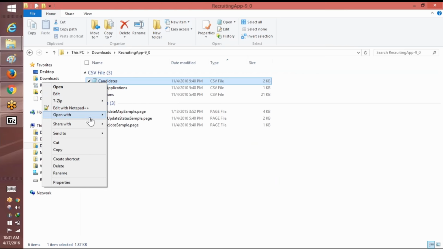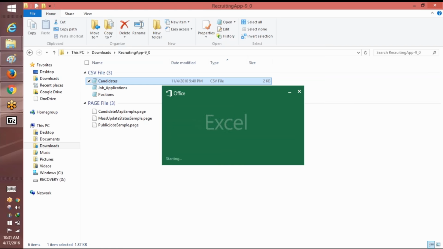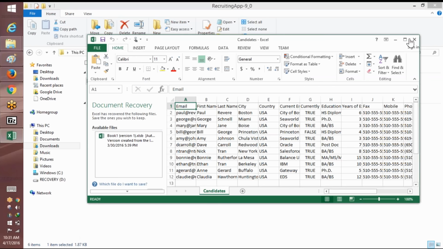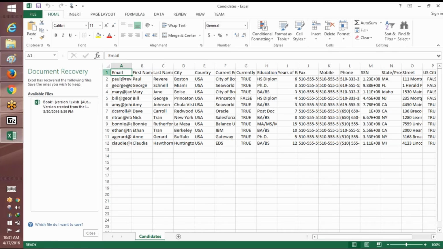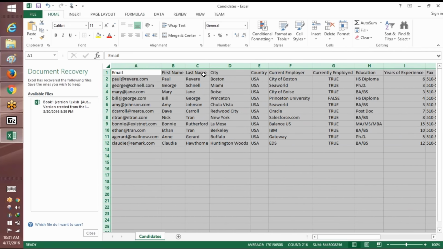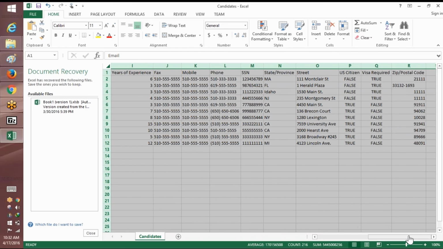Now if I open this file in Excel, it is nothing but some candidate information, and you will see that the columns in this Excel sheet match the fields that we have created. What fields did we create in our candidate object? We created first name, last name, city, country, email, all this kind of information, and these are the fields that we have added.